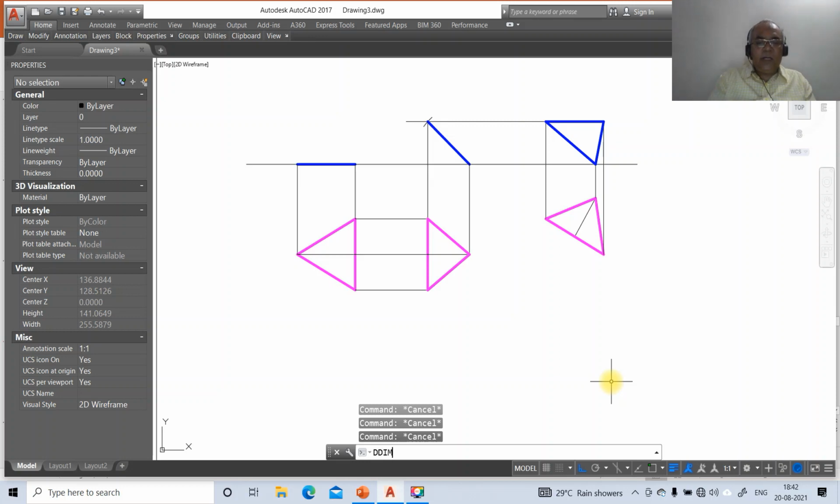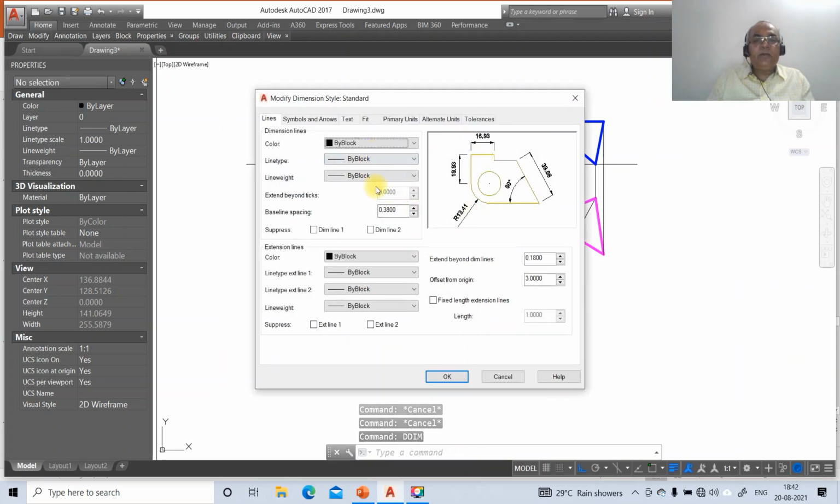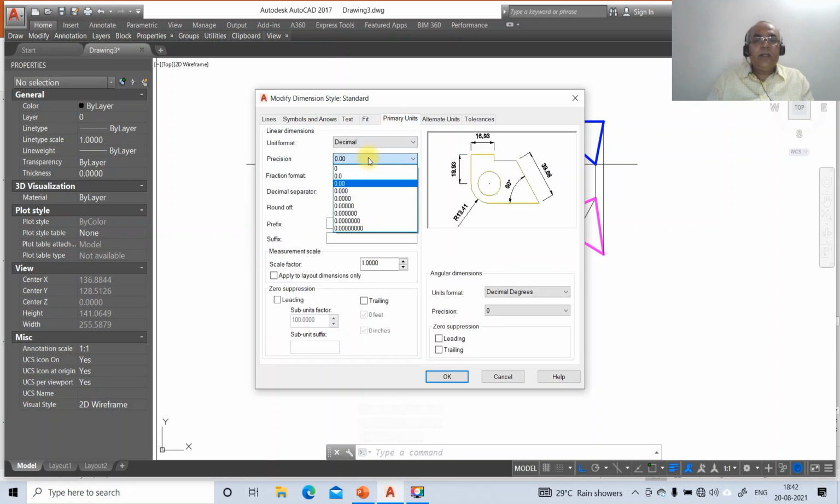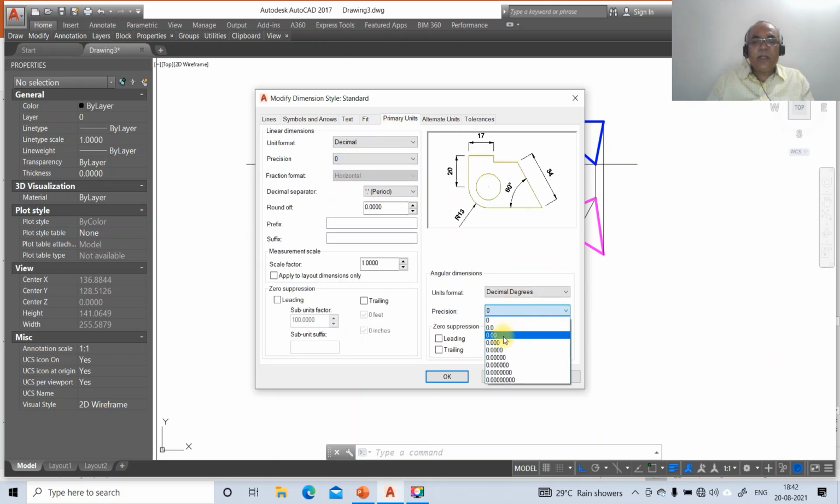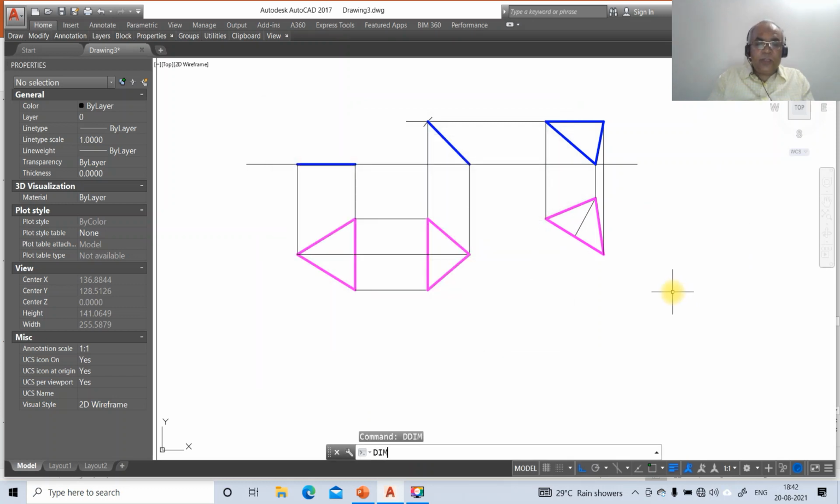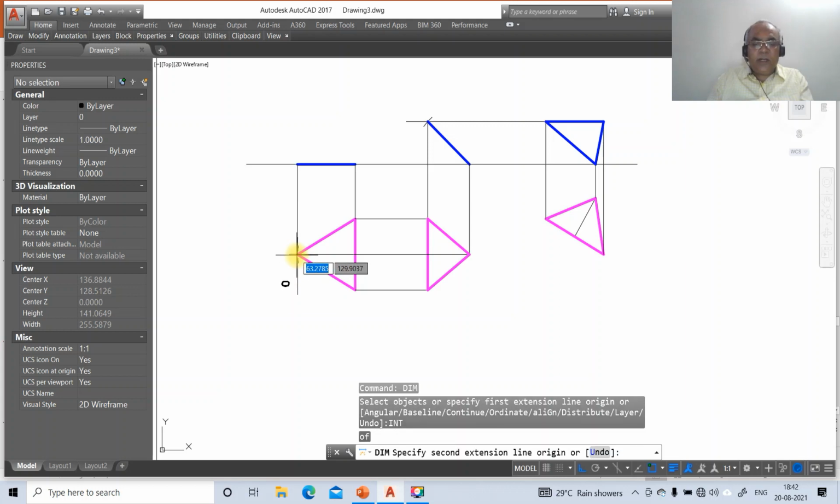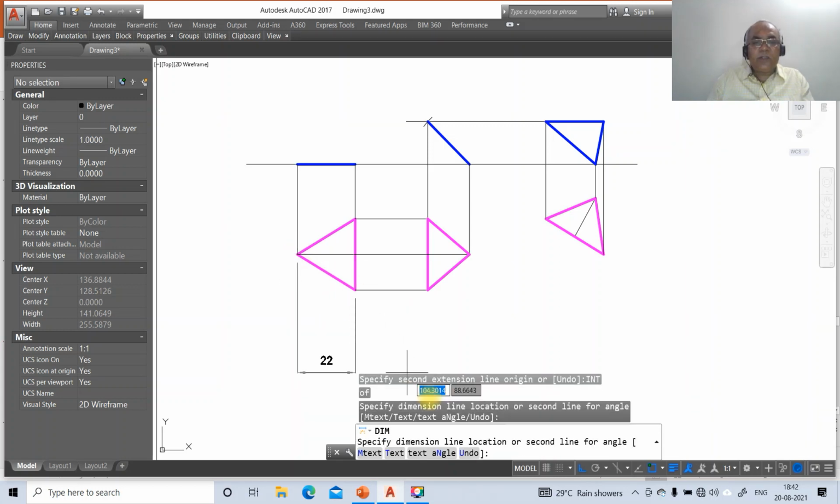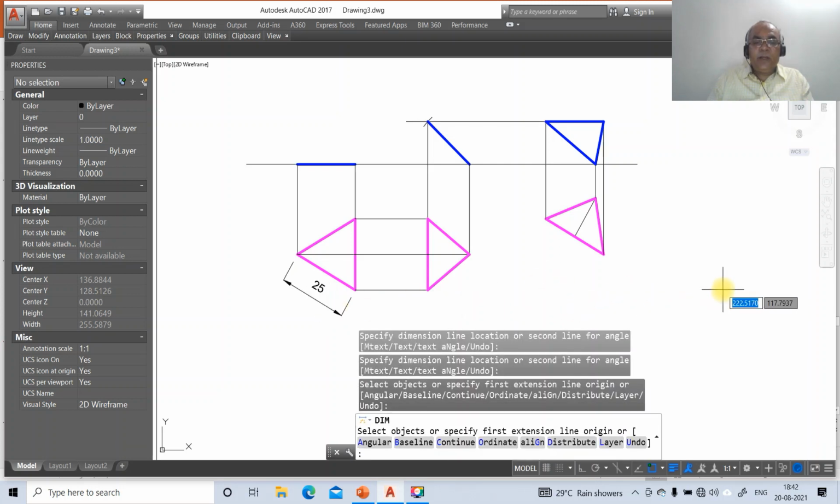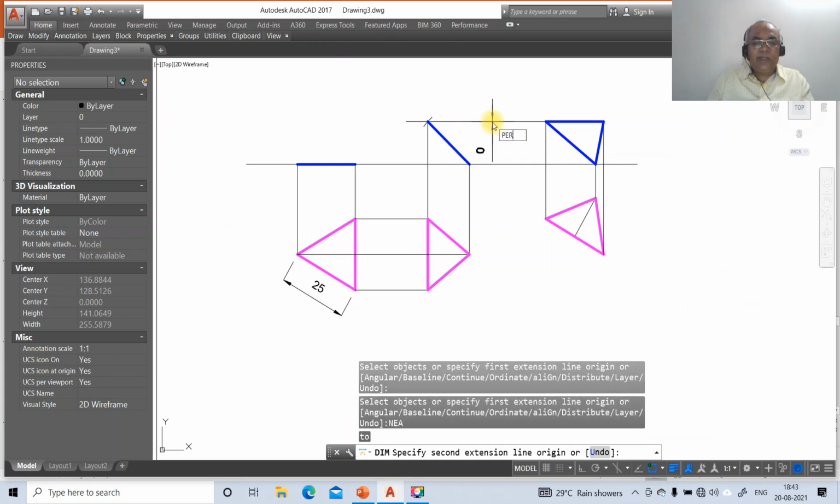Now we need to do the dimensions. So then go to modify the primary units. Here you take linear dimension as 0, decimal as up to the second decimal point and say OK. So you just go to dim and take INT of this and take INT of this, and so here you just take this as 25. Then you take the nearest point on this and take perpendicular to this line.